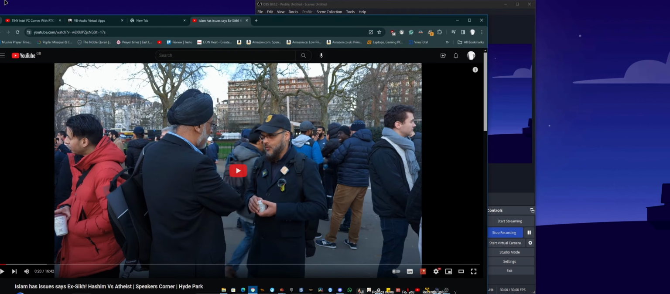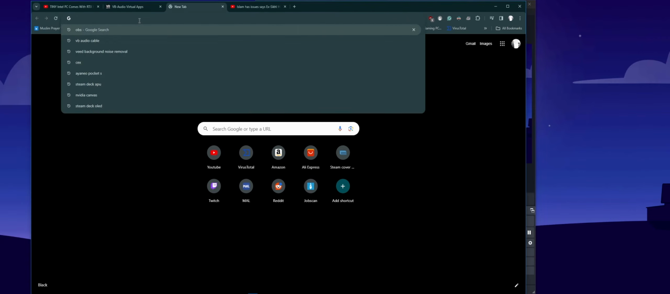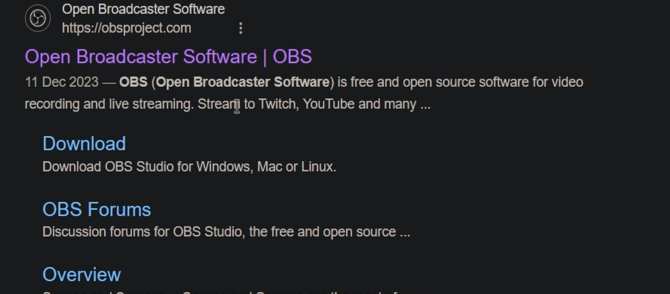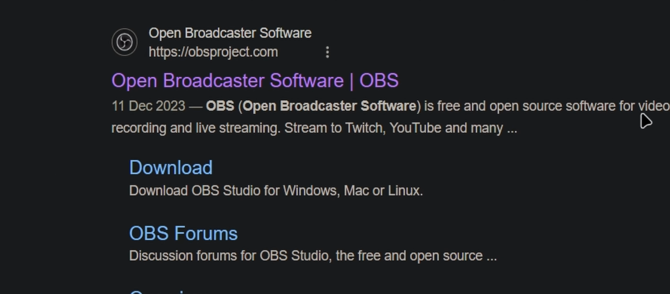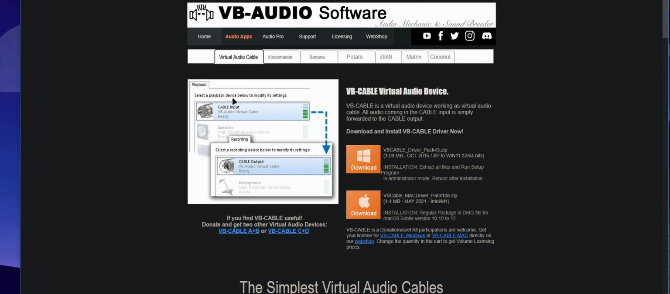You're going to need a few things to have it work. First of all, you're going to need to go to Google and type in OBS. If you don't already have OBS, don't worry, you're not going to be using it to necessarily record something. You're just going to be using it to add effects to your audio. So just download OBS and then go to VB audio cable on Google. Just type in VB audio cable and click on the first link, and this website should come up. Download this as well and install it.